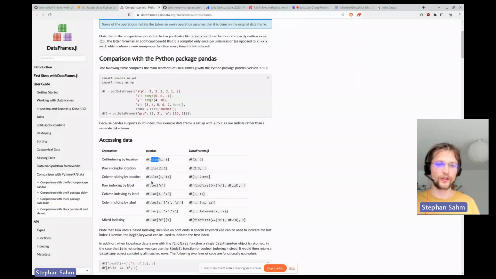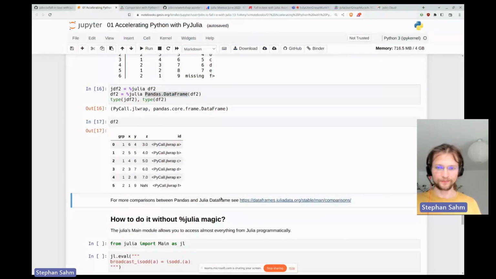This loc, I always get confused. I guess it's the same for others as well. And I find the Julia syntax here and there even more intuitive than the pandas one. But of course, the main benefit is then speed and flexibility.